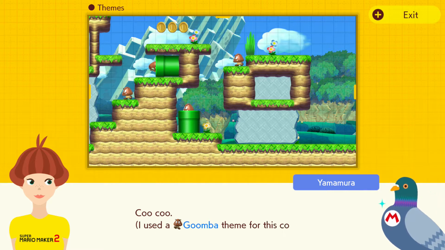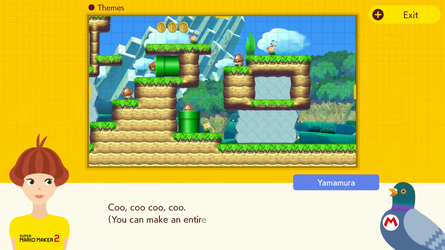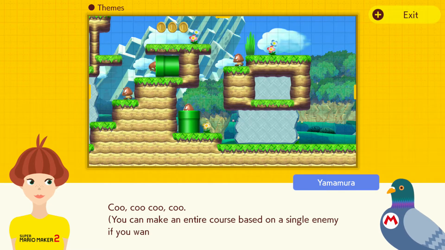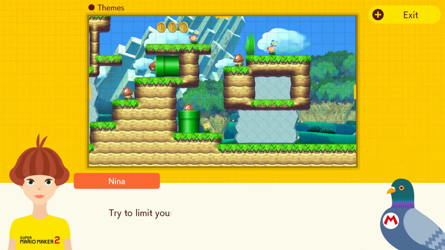I used a Goomba theme for this course. You can make an entire course based on a single enemy if you want. Try to limit yourself to a few parts and find creative ways to use them.